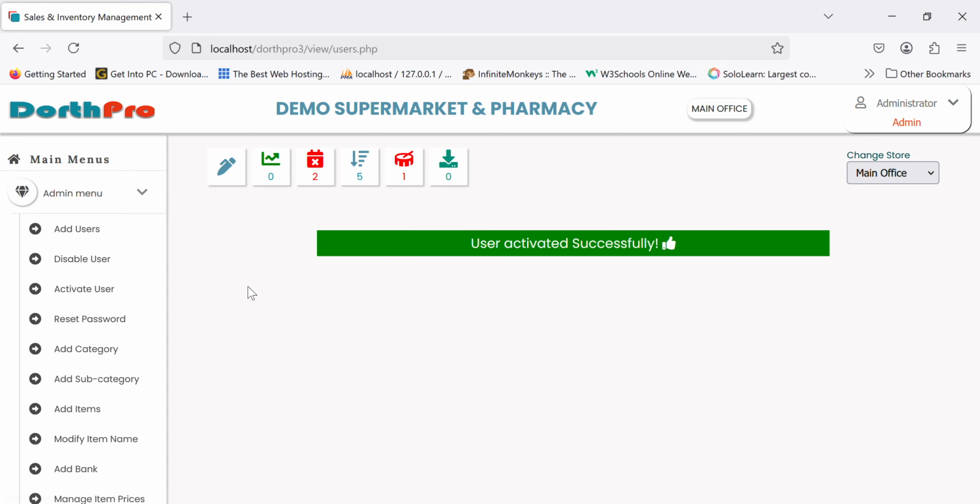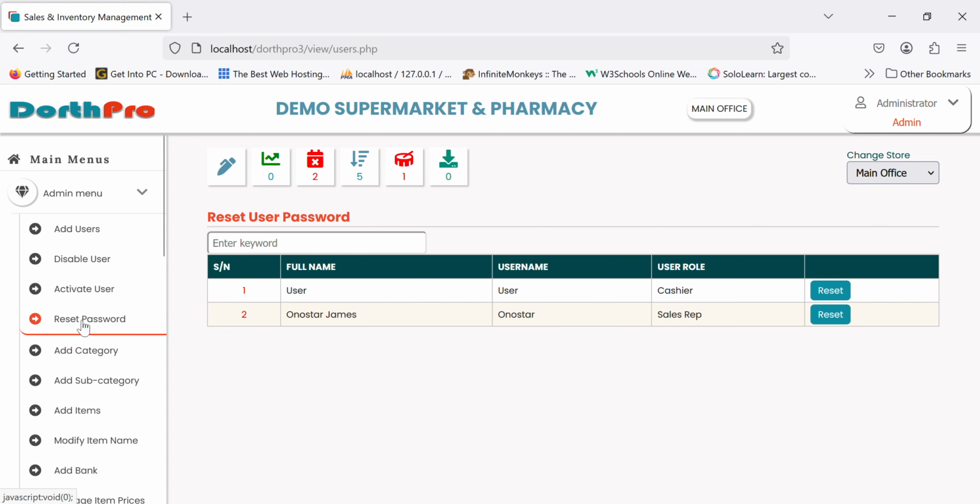You can also reset their password. If they say they forgot their password, you can reset it.